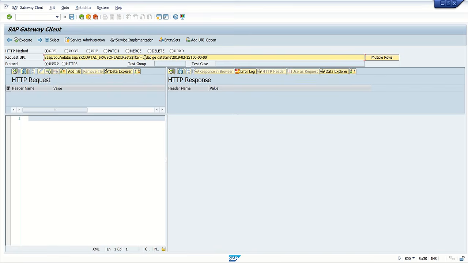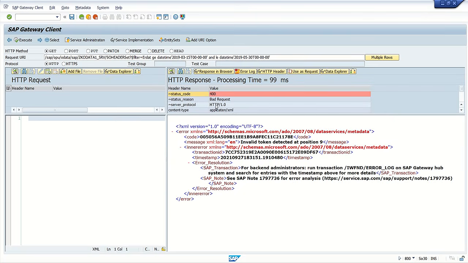So this is my initial range, and I want to give less than equal to, again we have to write datetime, quotation mark, let's say 2019. This time I'm giving 05-30, T00, that is the time, like this. Okay, now if I copy and execute this URL, it is giving a bad request.